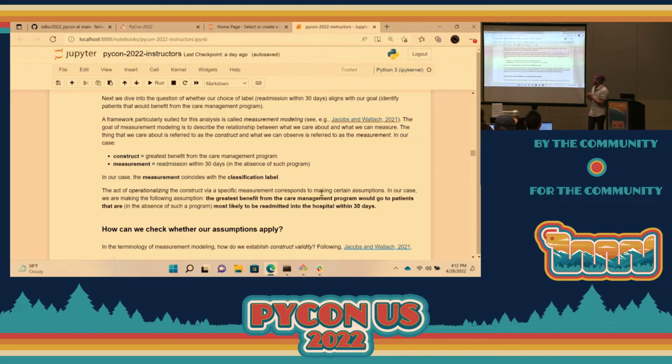In our case, our measurement corresponds with our classification label. And in the quantitative social science literature, this is often called operationalization of a construct. So we have this abstract idea, and we operationalize it by saying, here's this concrete thing we can measure. When we do that, we make certain assumptions. In this case, we're making the big assumption that the people who would receive the greatest benefit from our care management program would be the patients who are most likely to be readmitted within 30 days. And so we want to test whether that is true.